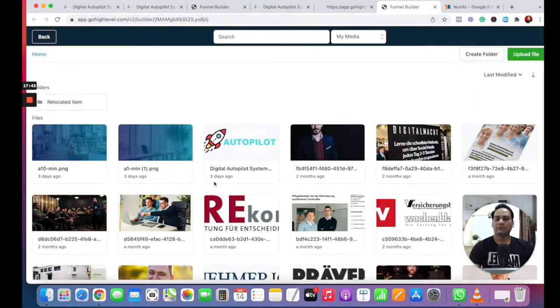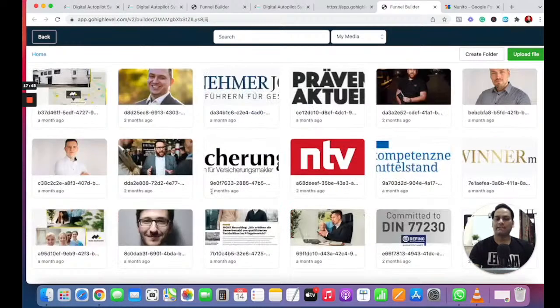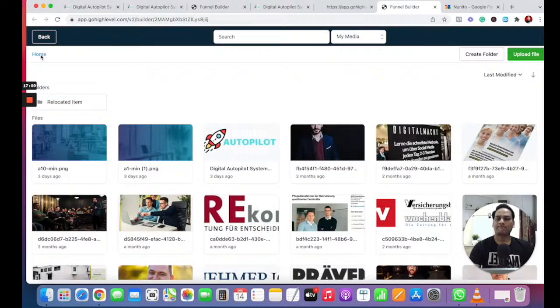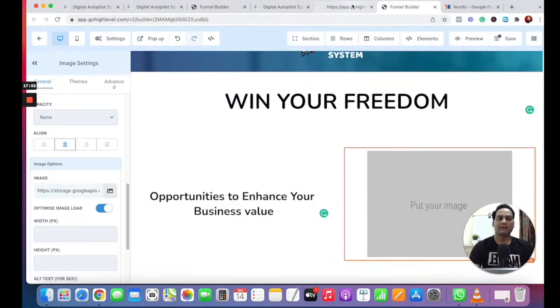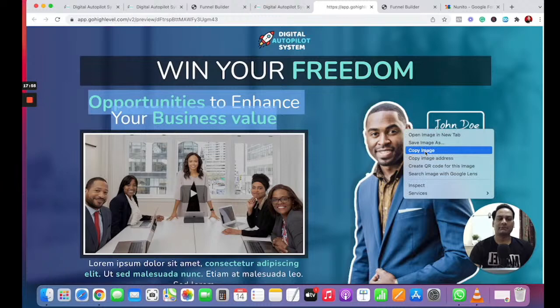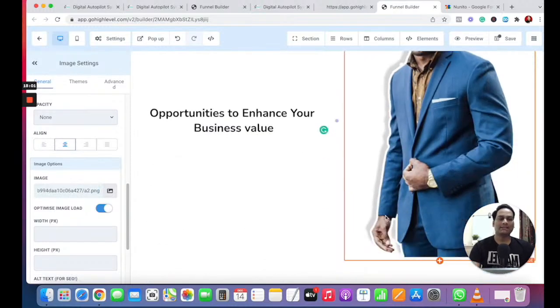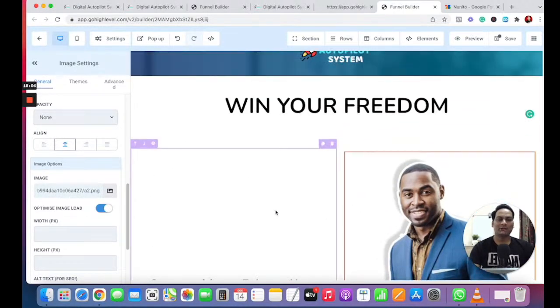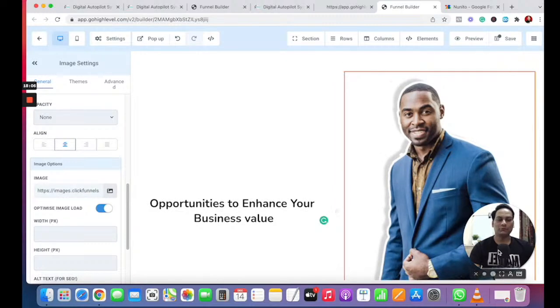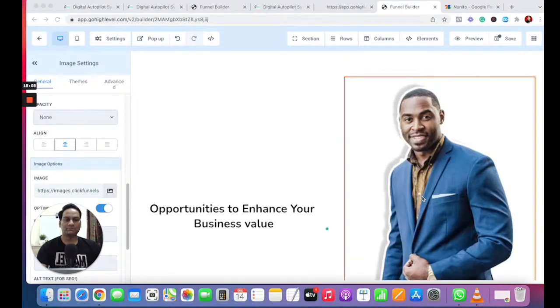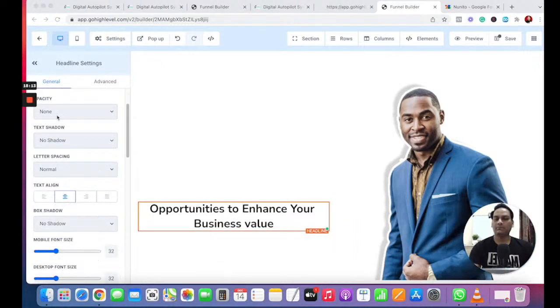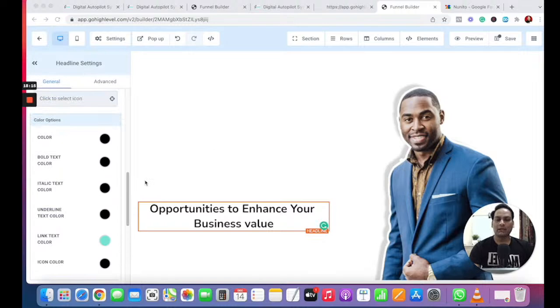For that, what we need to do is we will go back and see what that image is. I will just copy the image address that I have and paste it. Look at this, the image is there right now. So within a few clicks you got the image here by getting the URL. And now I will go up and make it more aligned.